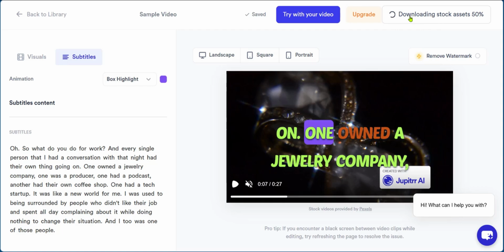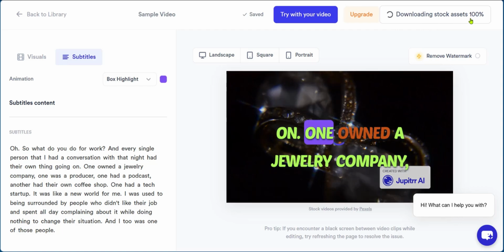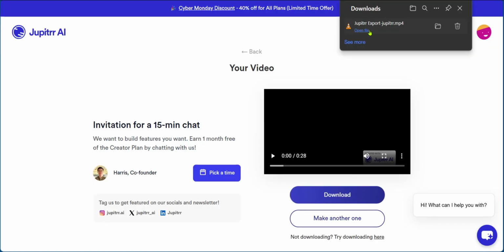At the top right corner, you can see the download stock assets status. And now that our video is exported, you can see the download right here. We now have it on our computer. We can click on play right here on Jupitrr.